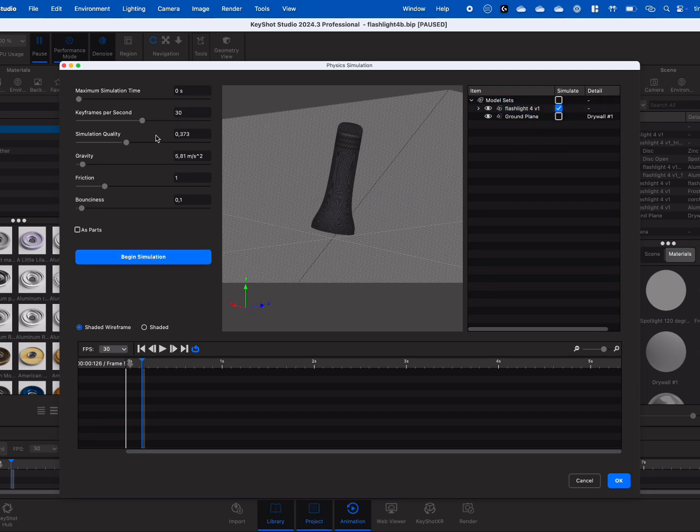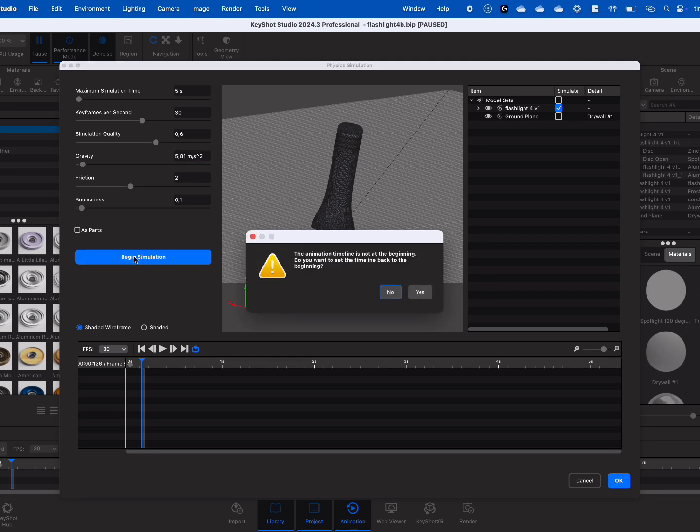the other side here, where you can make sure you have a maximum time, and I set it to 5 seconds. And then the simulation quality, I've set it normally to quite high, it can go up to 1, but I put it to 0.6 on this one. And then the gravity, you can simulate a real gravity, or you can make it fall slower if you turn the gravity down.